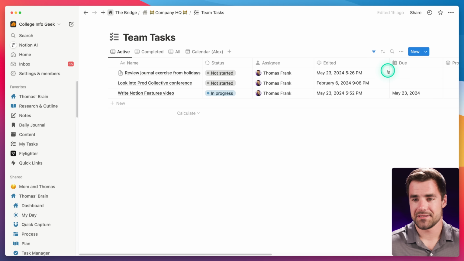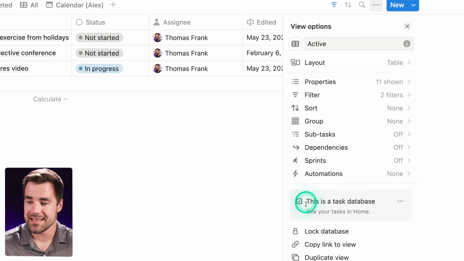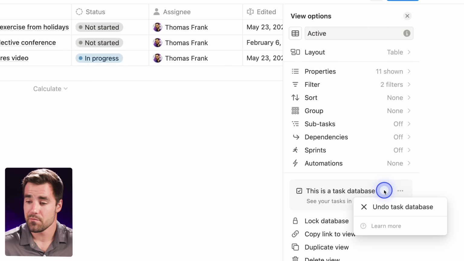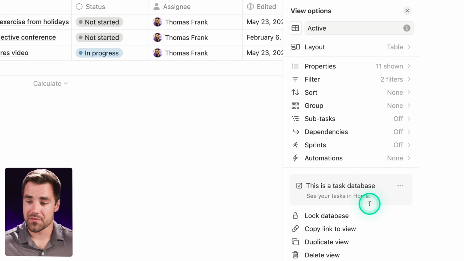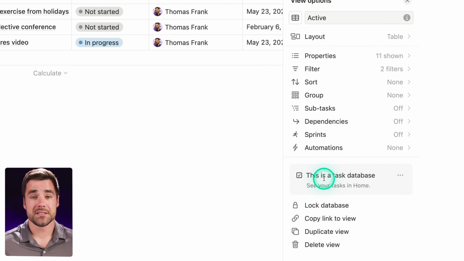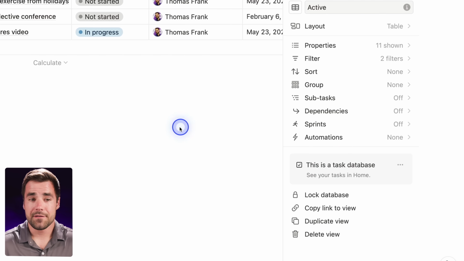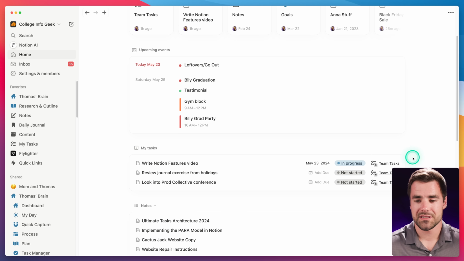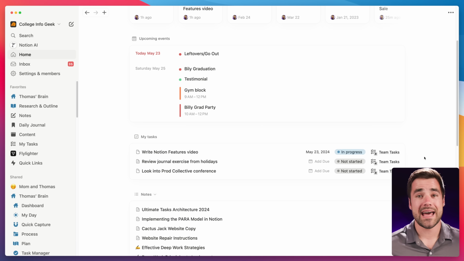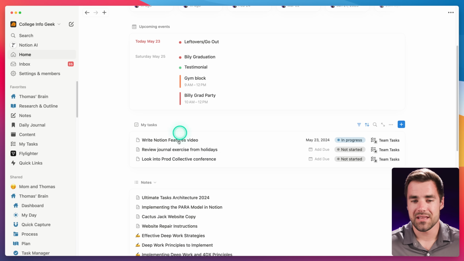And if I click into this database, we'll be able to actually go to the view options menu, and we can see that this is a task database. Now I can undo this if I want to, but because I want to see tasks from this database in my home section, I'm going to leave it as a task database. Now this is a team task database, so my entire team has access to this. If in my home section I also want to see tasks from my personal private task database, I could turn that into a task database as well, and I'm going to see rows from both of them in this view.